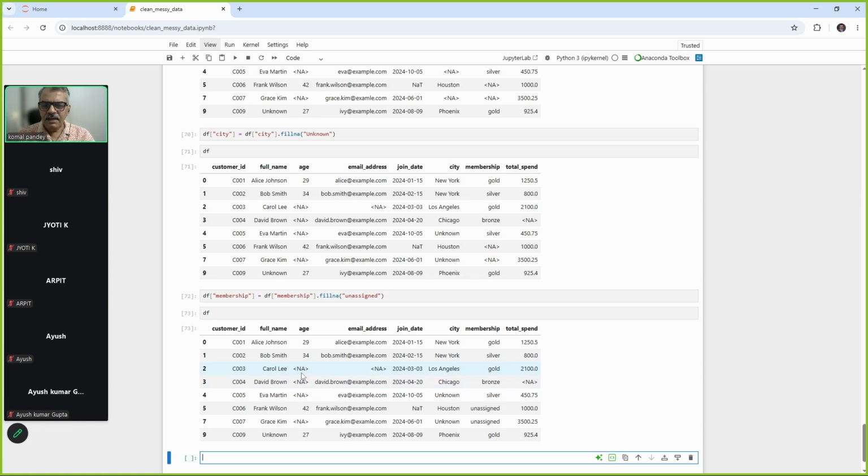We have NA in the age column also. 4 NA, okay, 4 occurrences of NA. So here what we can do is replace these NA with the median of age values, okay, then that will not change the meaning of this data, right? So we can calculate the median value of age.